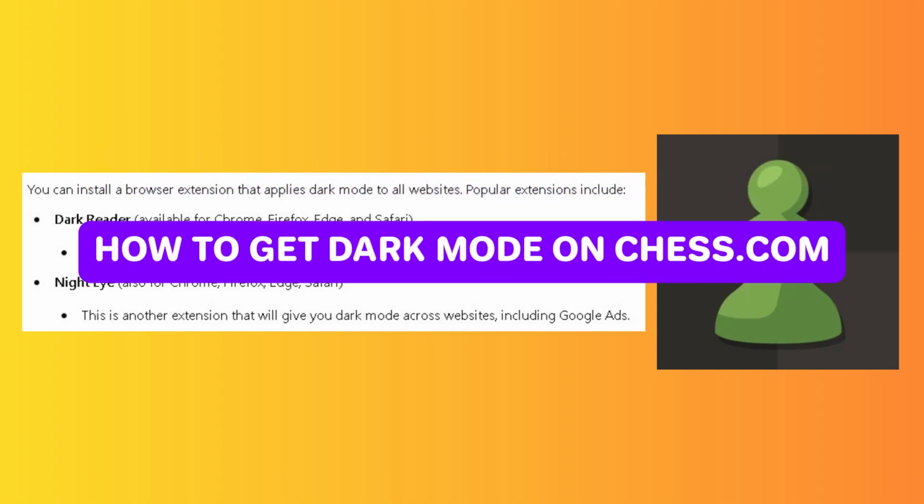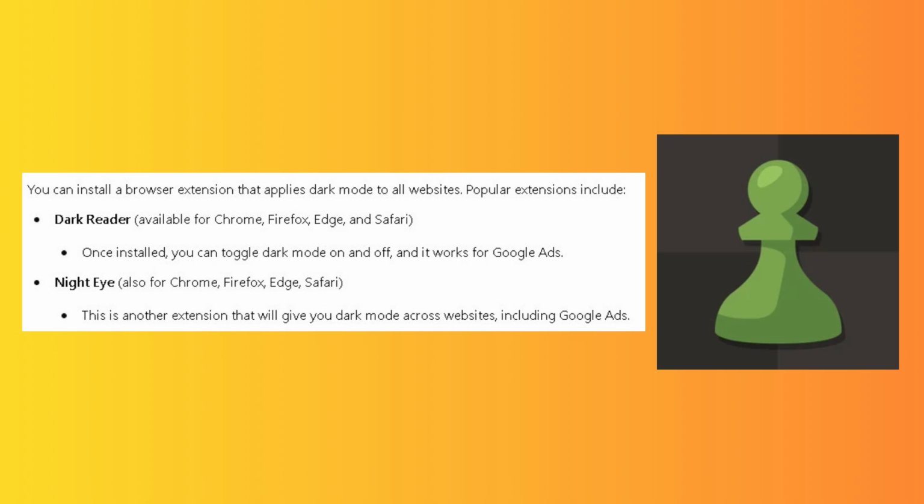In this video, you will learn how to get dark mode on chess.com. First, you can install a browser extension that applies dark mode to all websites on Chrome. The popular browser extensions are Dark Reader. Once this is installed, you can toggle dark mode on and off, and it works for all of Chrome sites.